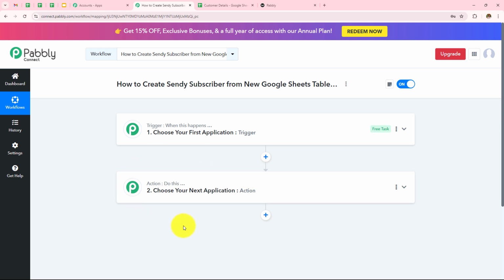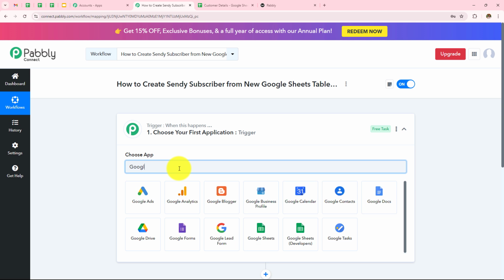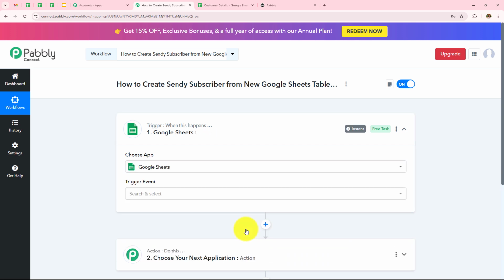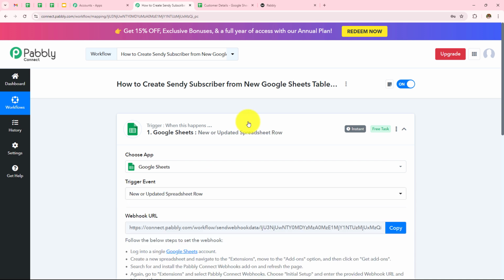Here in this workflow, I want to create subscriber in Sendy whenever a new row is added in Google Sheets tables, which means whenever a new row will be added in Google Sheets tables, a subscriber will be automatically created in Sendy, which means whenever a new row will be added in Google Sheets tables, this complete workflow will get triggered. So our trigger application will be Google Sheets and a trigger event will be new or updated spreadsheet row.